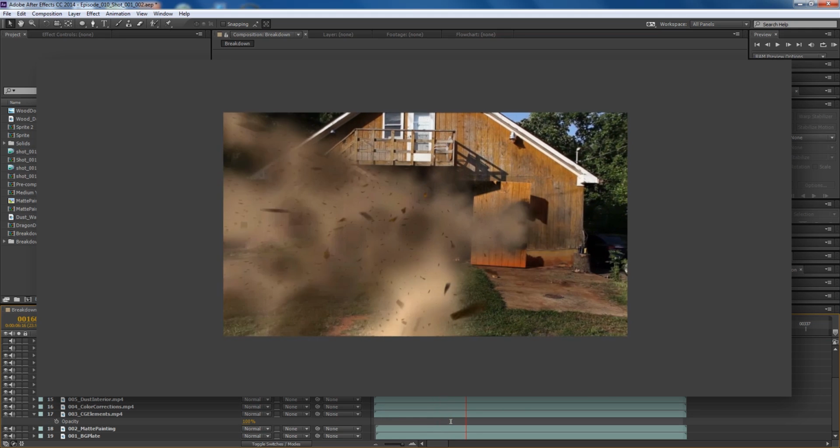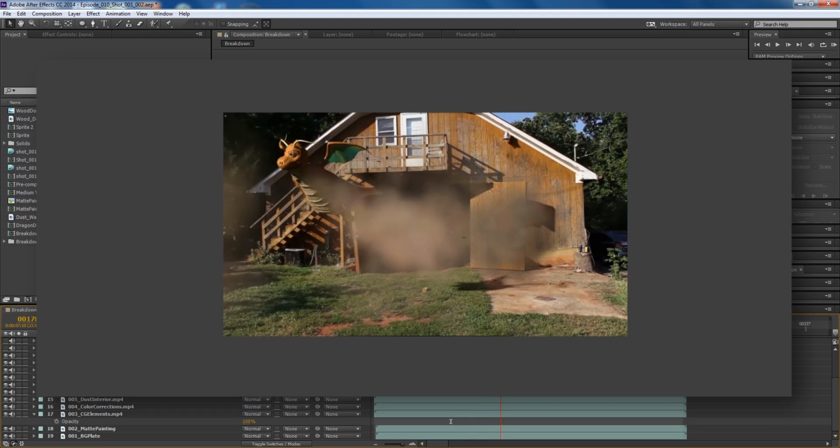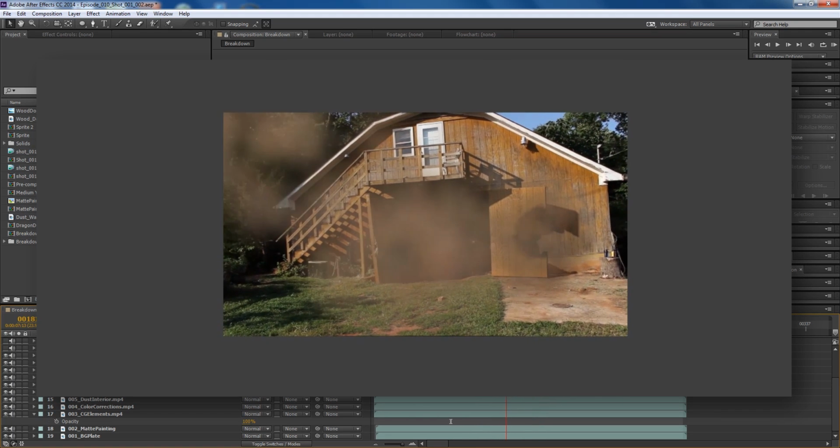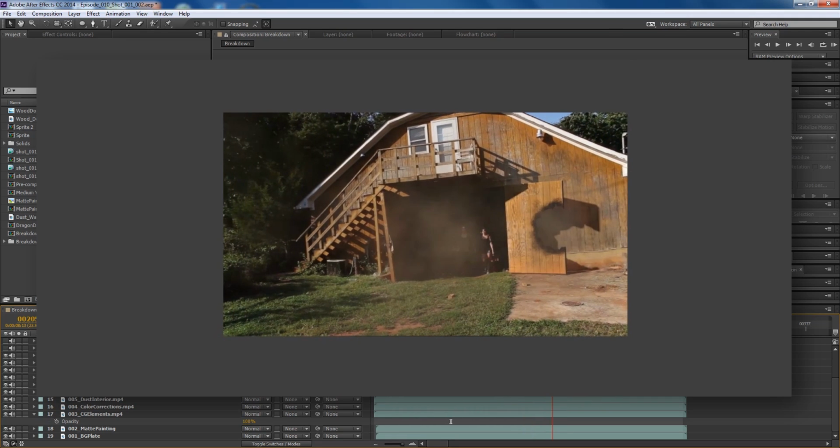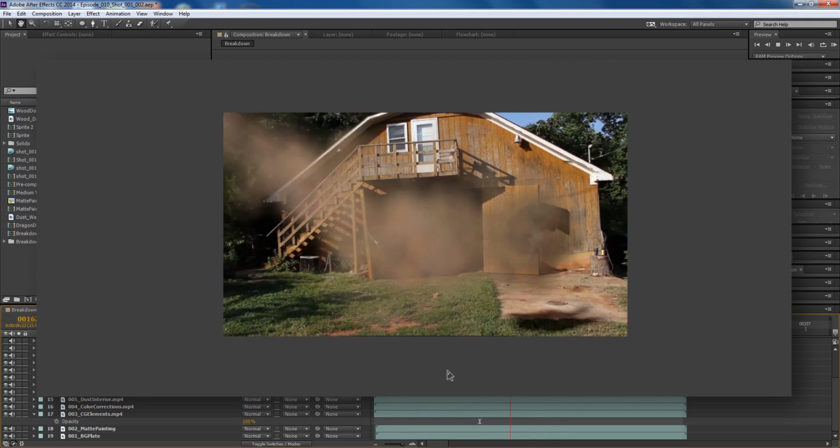So then one more dust system, also using Trapcode Particular. And this dust system trails Dragonite as he flies out of the barn, sort of like he's carrying some of the dust with him. It just adds a little bit more cool factor to it.